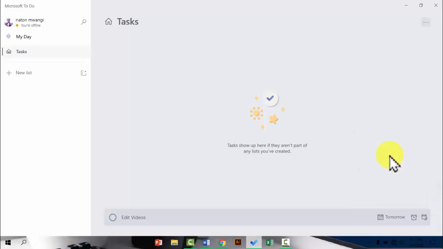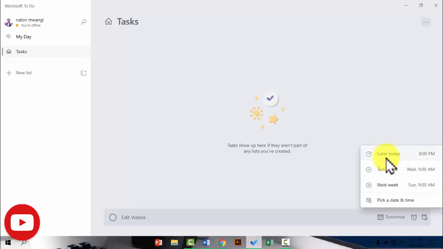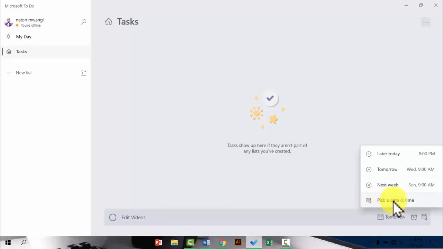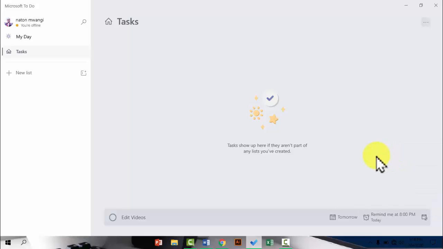If this is something that you want to be reminded on, you may want to add a reminder. So you can just click this clock and it will help you add a reminder on when you want to be reminded on doing that specific task. So it can be later today, tomorrow, or even next week. You can also pick a custom date and time. So in my case, I'll just make it later today. So you're going to see that appear there and it will remind me at 8 p.m.